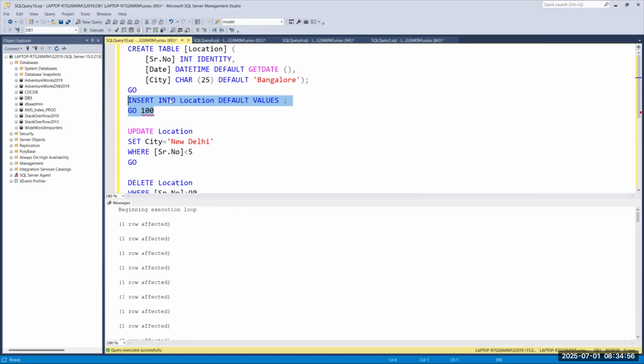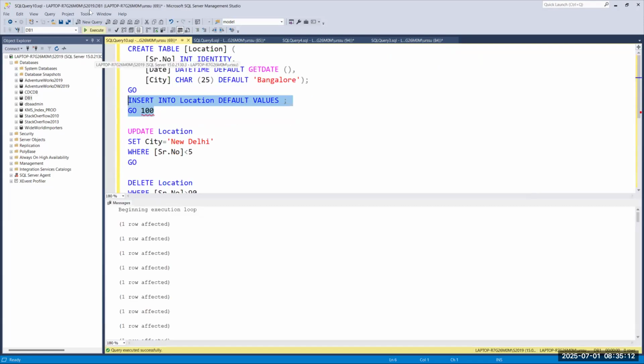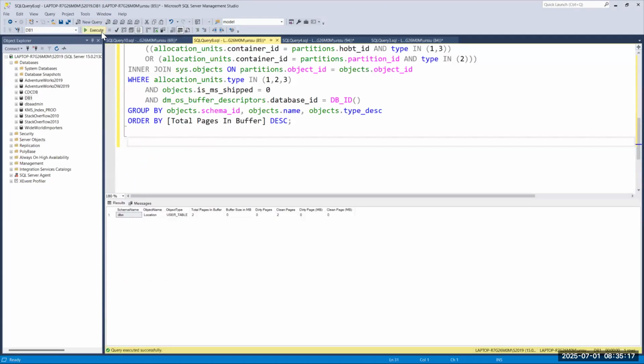I just inserted 100 records. Now you are able to see the 2 dirty pages. Once I trigger the checkpoint, you will see the 2 clean pages. Dirty pages will again convert into clean pages, and clean pages again convert into dirty pages. Let's insert one more time. One more time I inserted 100 records. Now I execute it, sir. See, 2 dirty pages, 1 clean page. Okay, let's trigger the checkpoint.